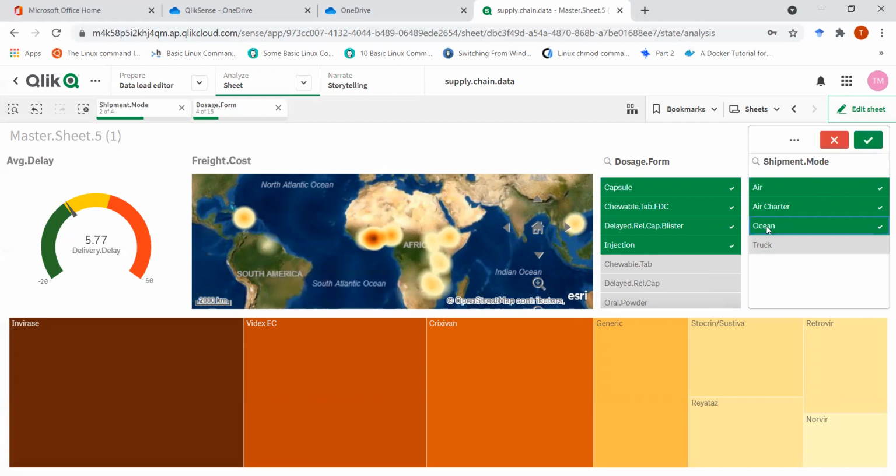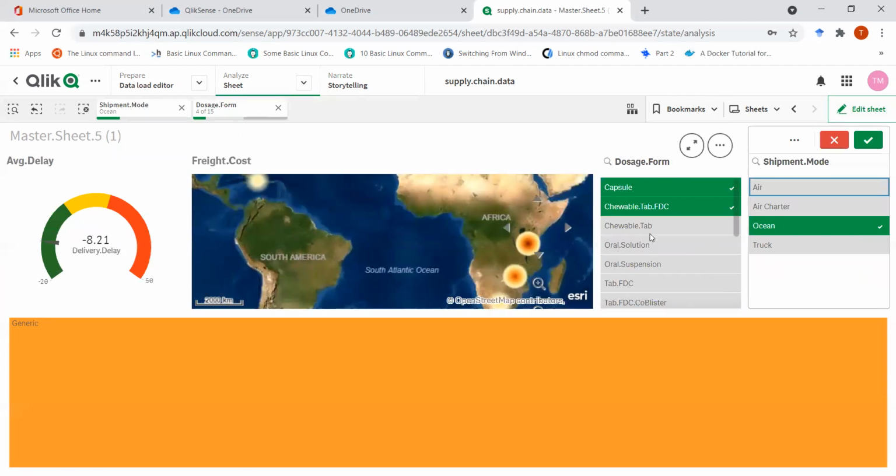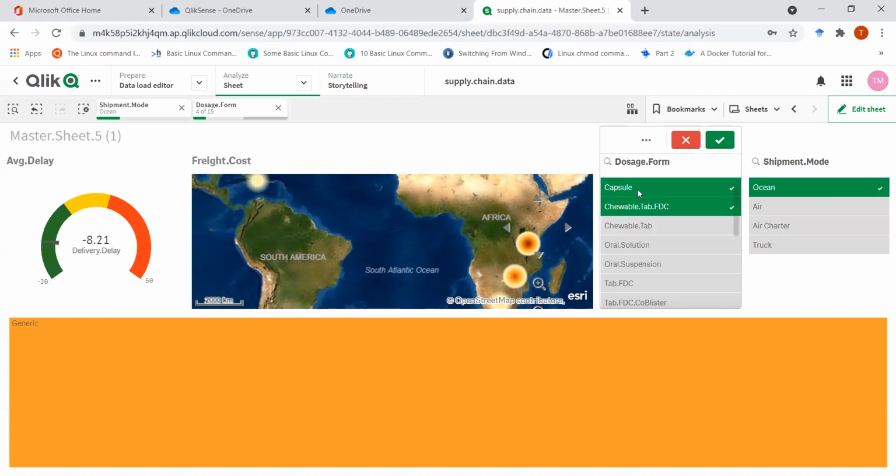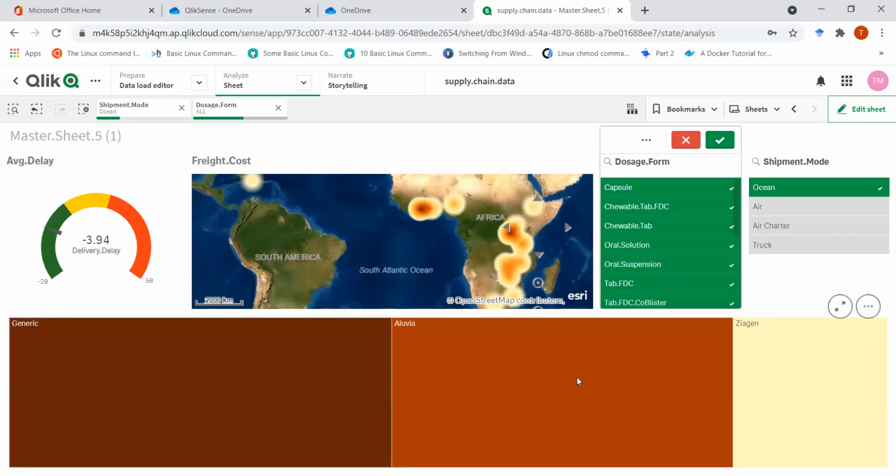Let's say I'm just interested in the ocean for the time being. Let me make a selection of all the products which are sent by ocean. The total delay is negative 3.94, which is pretty good. So things are arriving in time. I just have three brands associated with an ocean shipment mode. Obviously the generic one is there, for which we did some wrangling to create this label. So that's the generic brand, and Alluvia and Ziagen. You can see how things are, and you can see here where more freight cost is costing me. In these areas of Africa, it's costing me more.